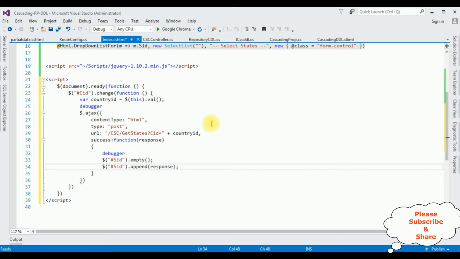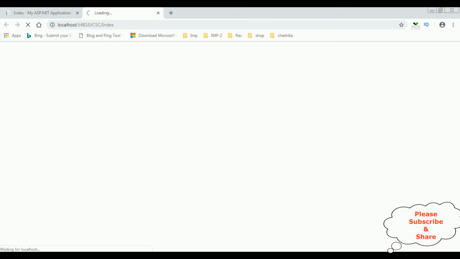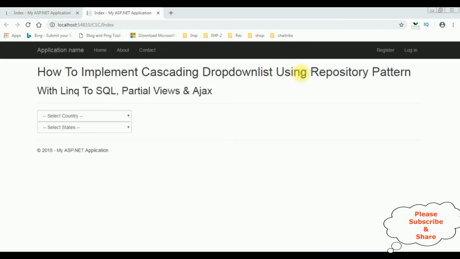Let's check the results. Google Chrome, and here we got the output after adding the second drop down list to display the states. I'm selecting the country India, select states. See, we got the state names of India. If I select Australia, so Queensland, Victoria and Western Australia. If I select USA, California, Texas and New Jersey.